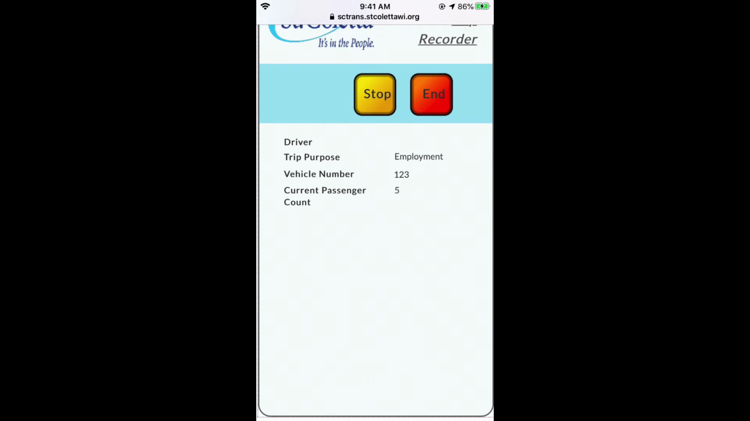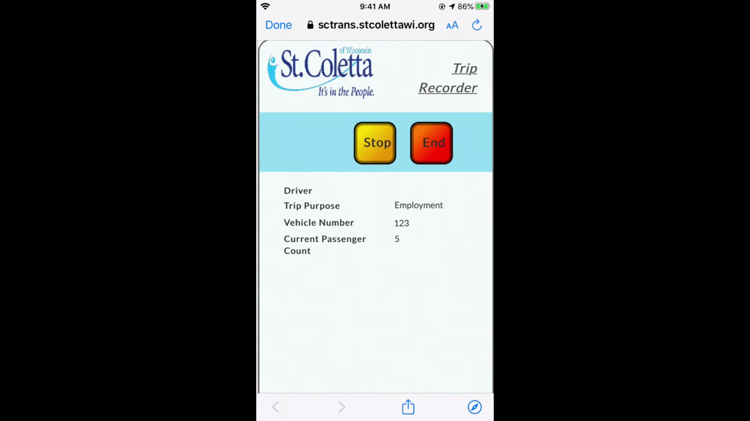And notice it goes away. The Start button disappears because we don't need it anymore. We're in the middle of the trip. But the Stop button is there. You can press the Stop button for each stop you make. It doesn't matter how many stops you make. There's no limit to how many stops.